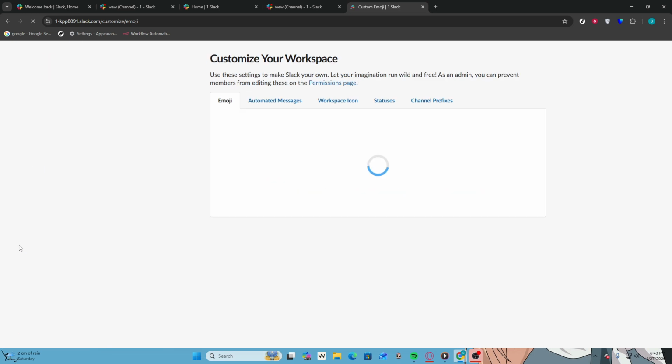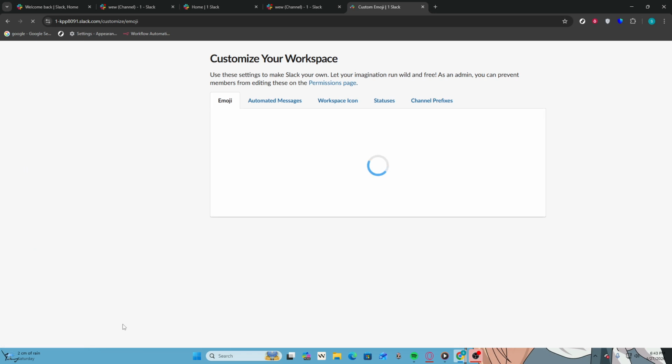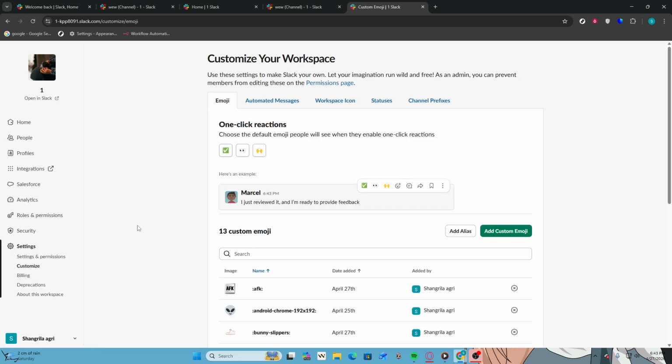This will lead you to the settings overview where you can find additional customization options. On the settings page, look for the section titled Customize. Clicking on this will open a new set of options specifically for your workspace's visual elements. This is where you will be able to change the icon.